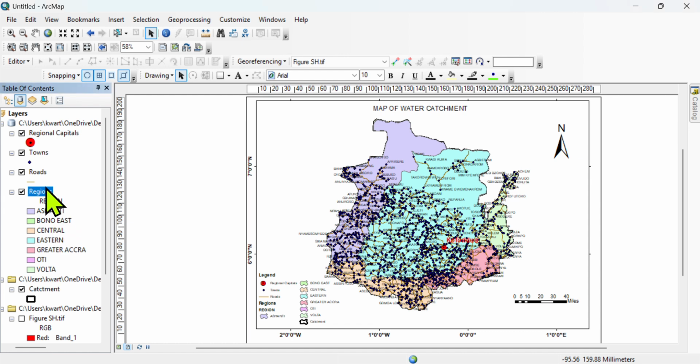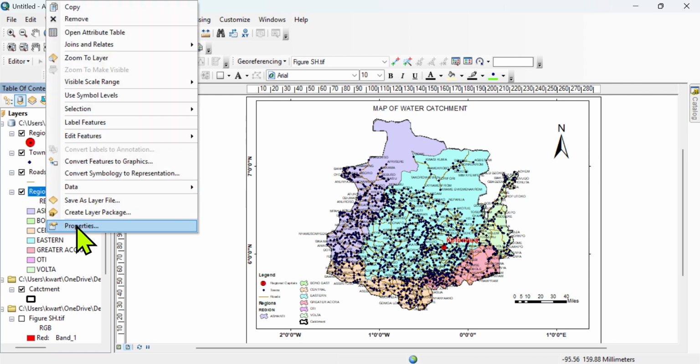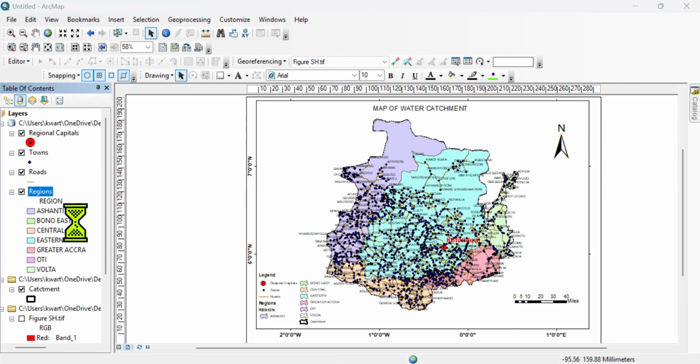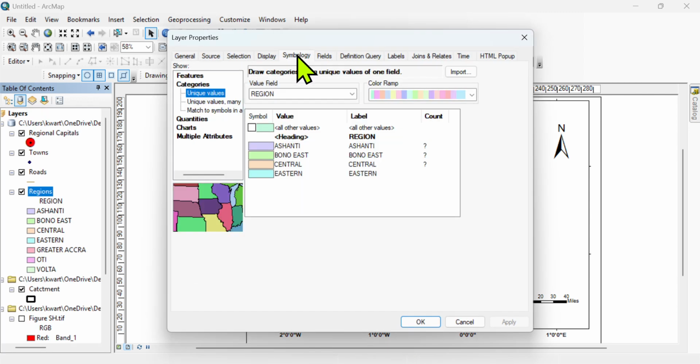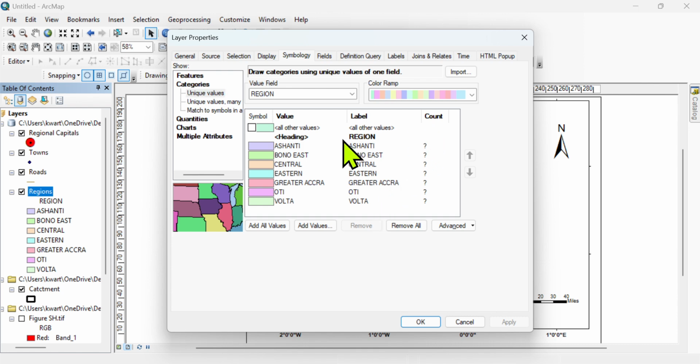Or better still, you can simply right click here, go to properties, then come to symbology, then categorize. You can count over here and see the number of regions. You click on the count, number of regions, 7. So we have 7 regions in here.